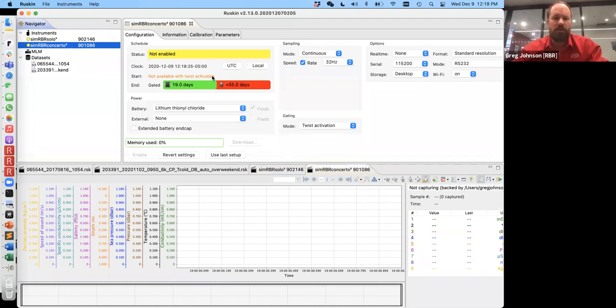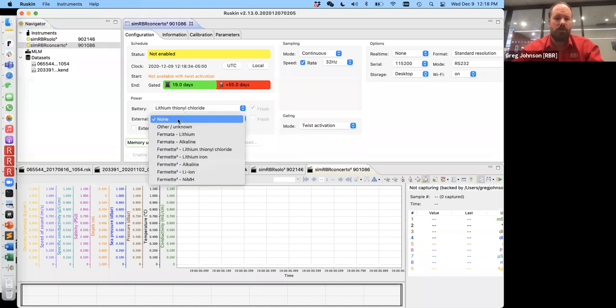So again, really just a few more widgets on the screen. We've already had the clock and the start, battery chemistry. Now the standard instruments can have external batteries, and so you can indicate any of the Fermato or Fermet battery packs that we have available. Those are not custom battery packs, they're really mechanical pressure vessels that allow you to fill them with AAs again. The Fermatas are filled with D cells, so they have huge capacities.